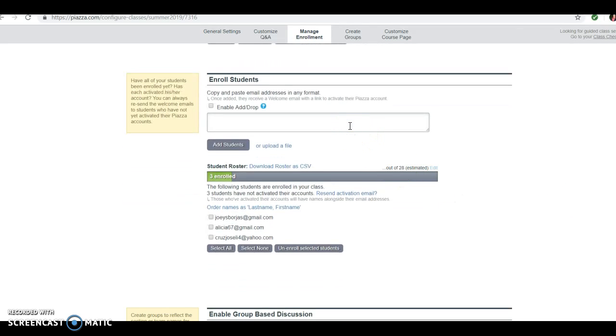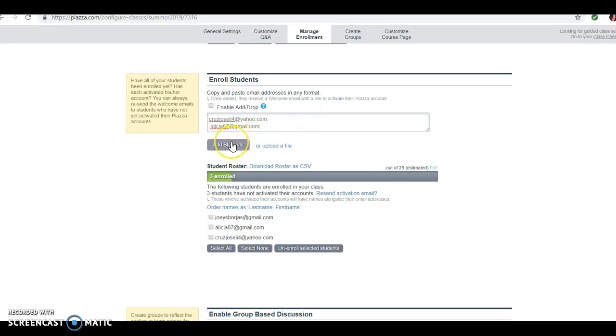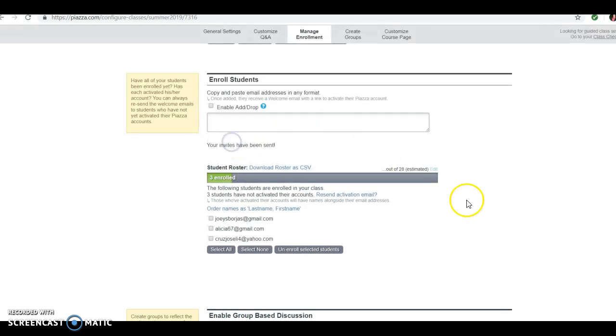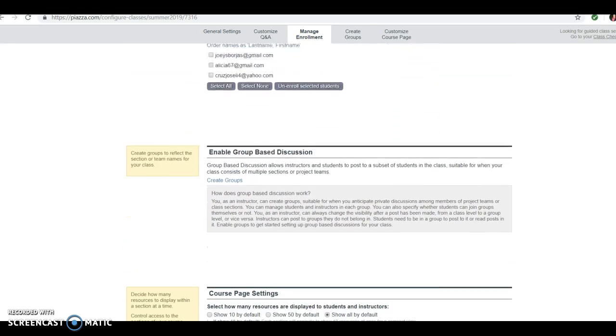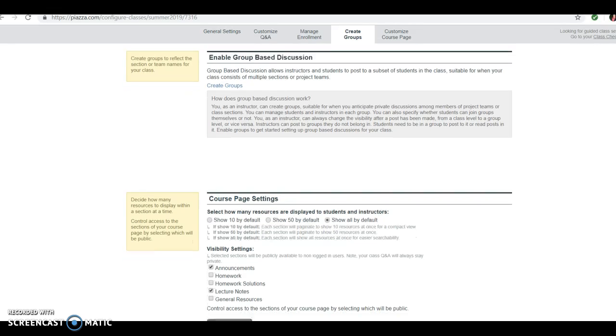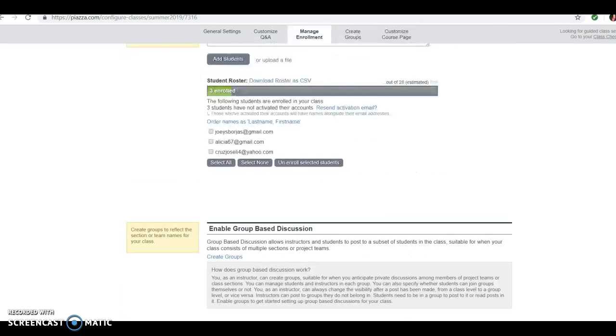Here, as the instructor, you have the option of either uploading a file or adding each email. Here, you can do more than one though. So this way, the students get an individual invitation. And here we go. Enable group-based discussions and course page settings.